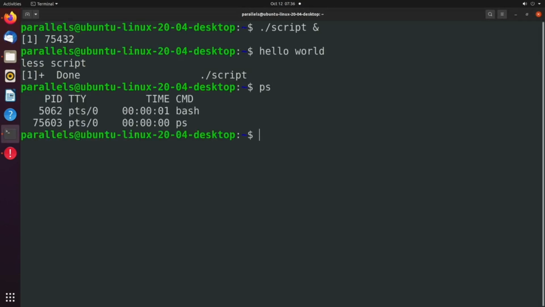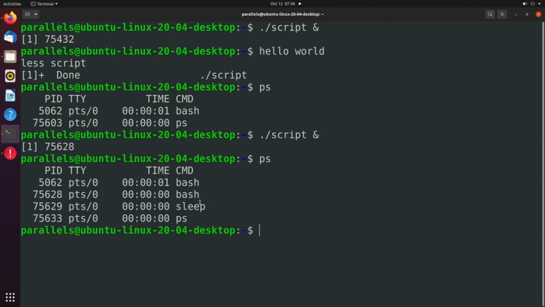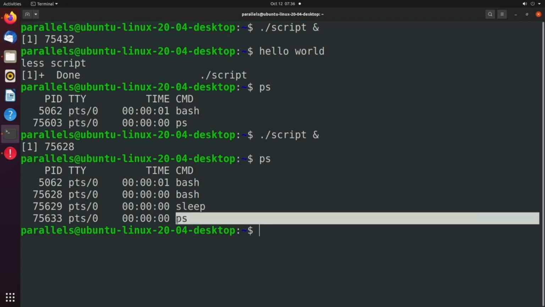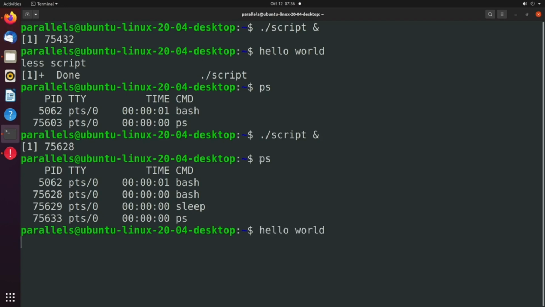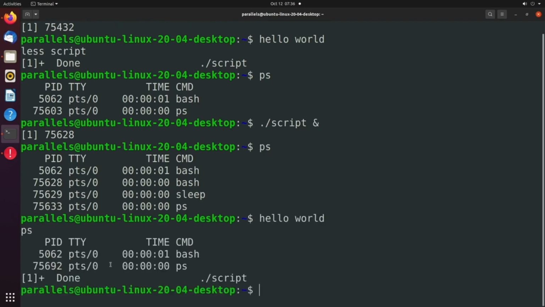Well, you can get a visual of this by saying PS, and this is going to list your processes. So if we reissue that same command, ./script and sign, and then say PS, we can see a few things going on. We have that sleep command running, another instance of bash, and of course PS, which is the command we're issuing right now. Now that it's done, when we say PS, we don't see those extra entries in our process list.